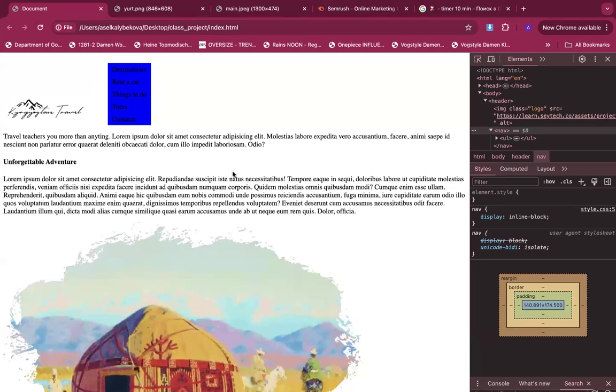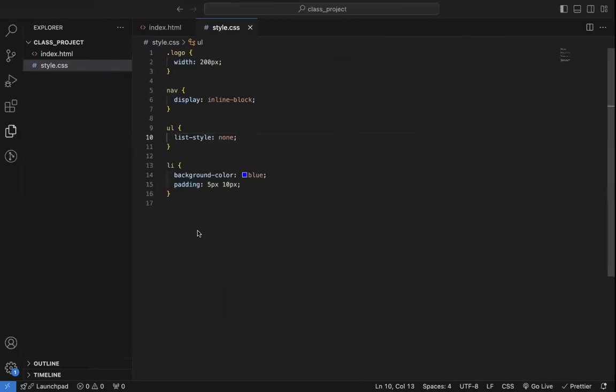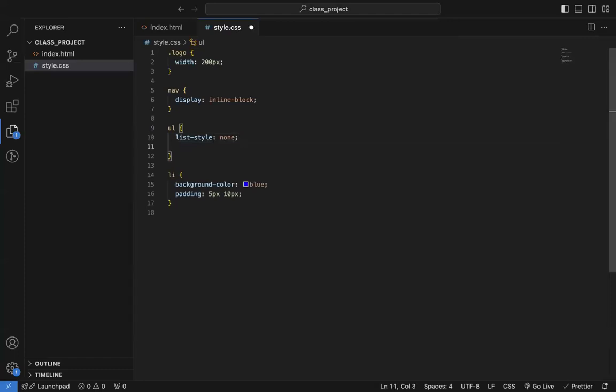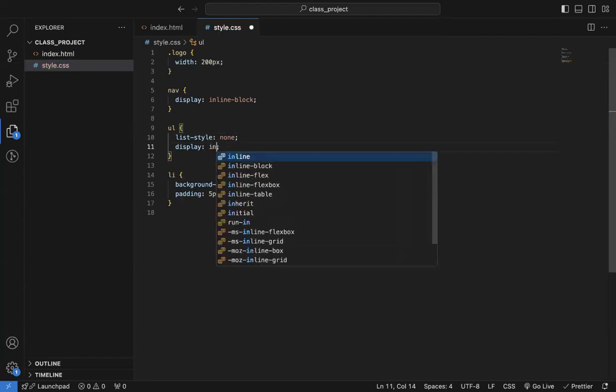So how do we make sure that they're displayed on the same line? Right now they're one on top of another, right? We can set display to inline in OL or in UL. We wanted to display inline. Yes, inline.